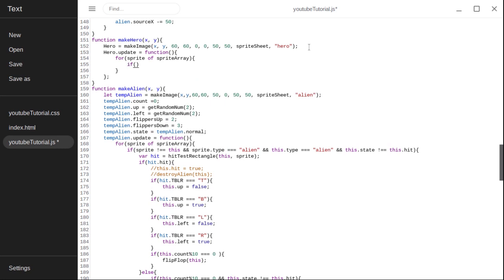So we need to say if sprite does not equal this. Okay, so at first I put this there, sprite does not equal this, but then I realized that this is a shot, and none of the shots will ever be hitting each other. So we don't need the sprite does not equal this. We can just say if sprite.type is equal to alien, because if it's not an alien, then we don't want to check it. We don't check the shots, we don't check the background, we don't check the hero. We only check the alien. So this is all you need here for now.